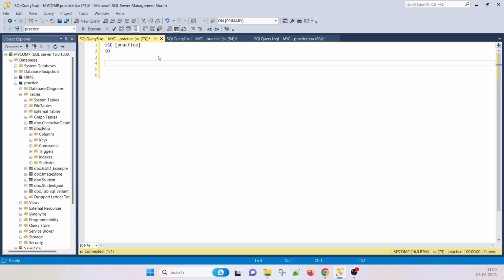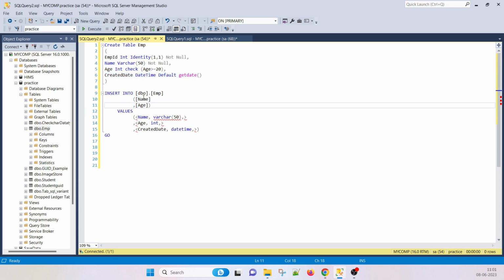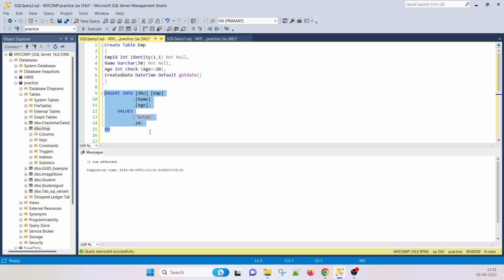Control X, I'm closing that. Here is the EMP table: name, age, and created date we have to pass. We don't need to pass created date because we are passing the default value GETDATE, so I am removing that column. For name and age, first of all I am inserting Ketan. And what is the age? 22, 24, no problem. Yes, insert this data. How to select that data?